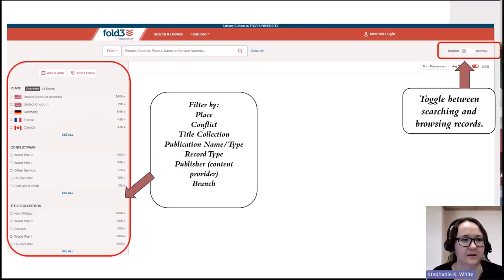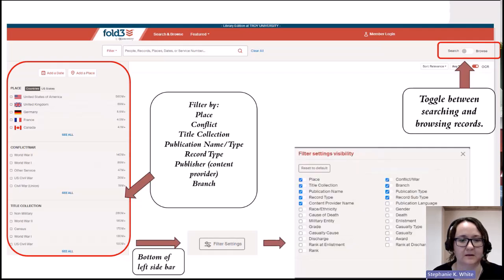And then over on the left are the filters that are available. So there's several different ones that you can go by. I have a list here on the slide. You can add even more if you look at the bottom of the left sidebar, click on filter settings, and then there are even more filters that you can add into your search.